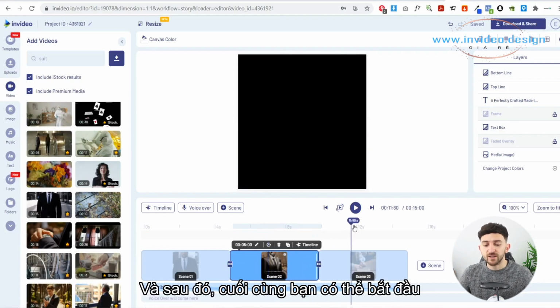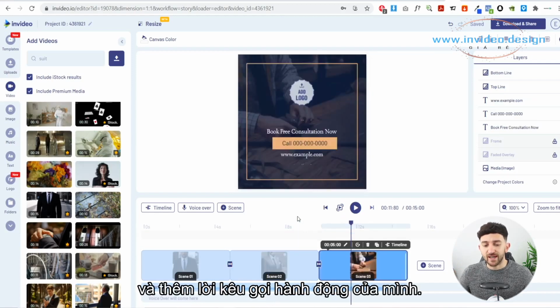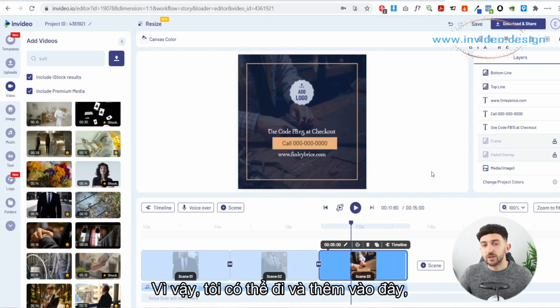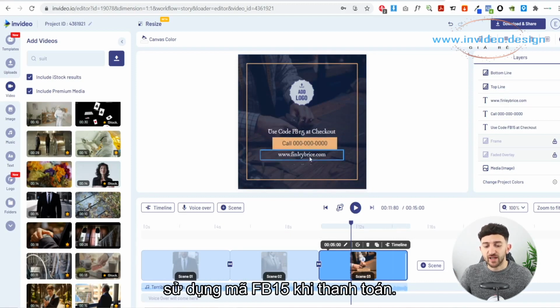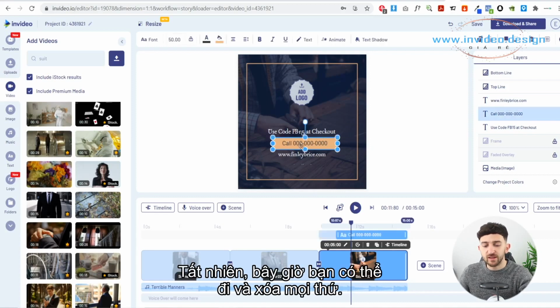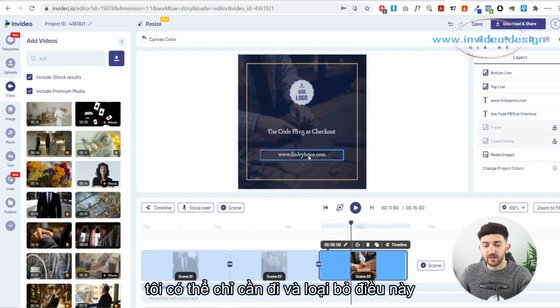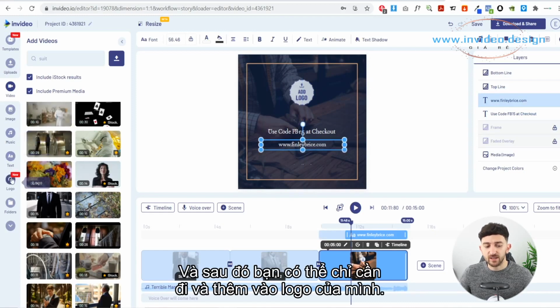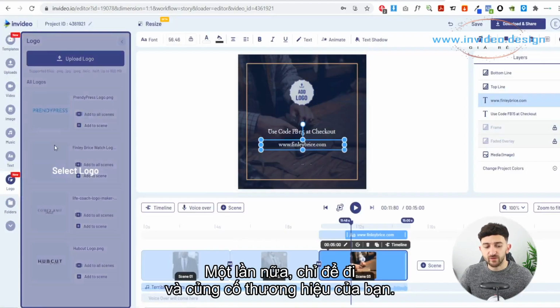And then you can finally add your call to action. Over here, we've got book free consultation. So I could add in here, use code FB15 at checkout. Of course, you can delete things. Where it says call over here, I could get rid of this, and then we just have the website, and then you can add in your logo. Once again, just to reinforce your brand.